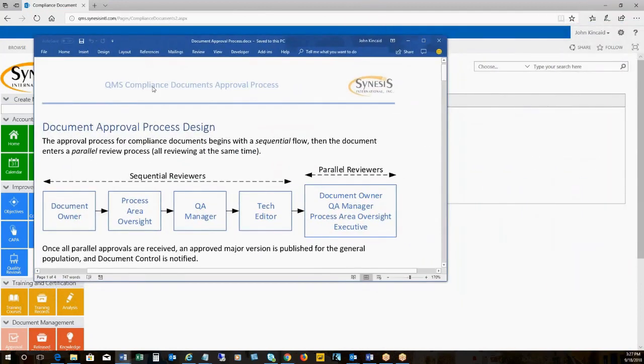So this is a document approval design, and what we're doing is starting out with a sequential flow. So you'll see on the left side of the chart, we have the document owner, they make their changes, and then they submit that document for review. And the way that this approval cycle works, it needs to go to someone responsible for that process area. So it has to be a supervisor, a manager within that section of the business that would have the capability to evaluate that particular document. And the owner is able to specify who that person is from your Active Directory.